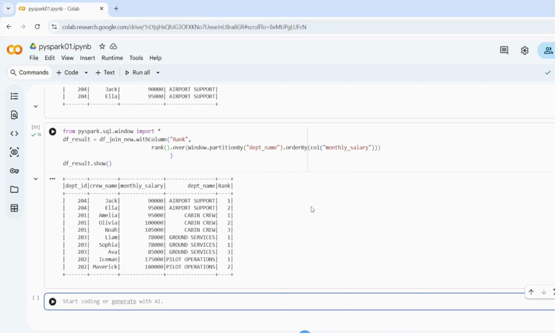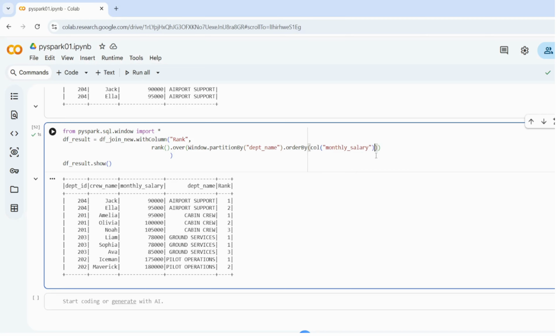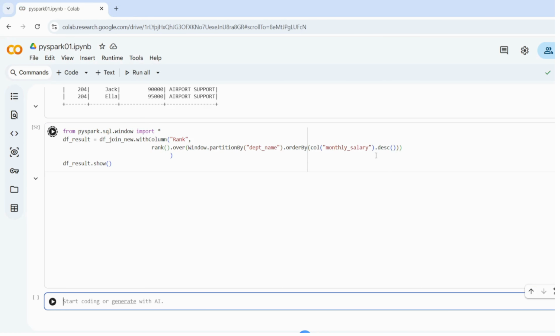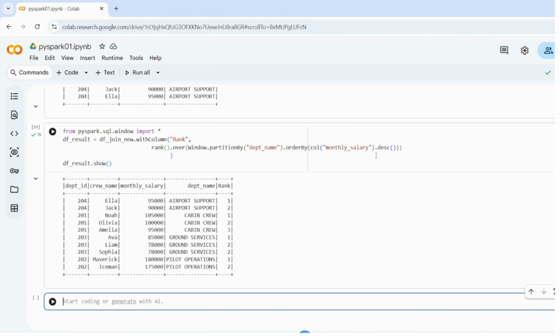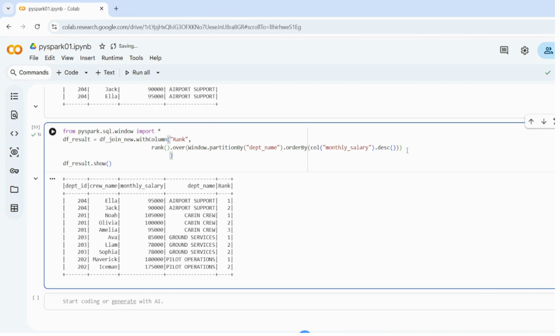But the data is not sorted, no? So we need to apply the sorting condition also. Okay, orderBy column descending. Okay, now my data is sorted too. But what is needed in the output? They want the department name and the monthly salary. So we need only these two columns, as well as only one record for each department. So we want to apply the filter condition here. Filter column rank, meaning I'm filtering using the rank column, where the rank is 1.